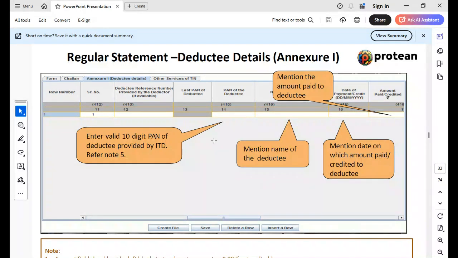Item wise you have to go for the details. For that purpose, enter 10 valid PAN of the deductee. Actually, when you are giving the data of the deductee, you have to give each PAN number, because on that basis this is the deductee details annexure we are discussing. In row number 1, we have to put the deductee reference number provided by the deductor and the PAN of the deductee. Then we have to mention the name of the deductee and the date.